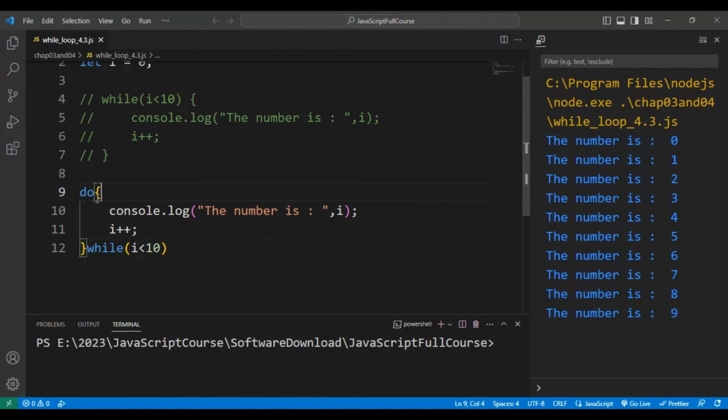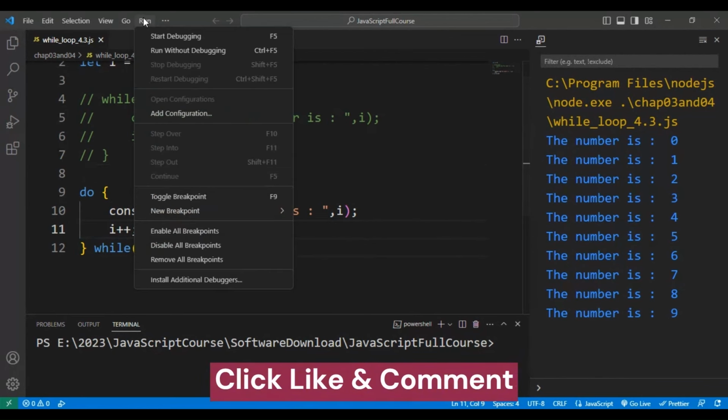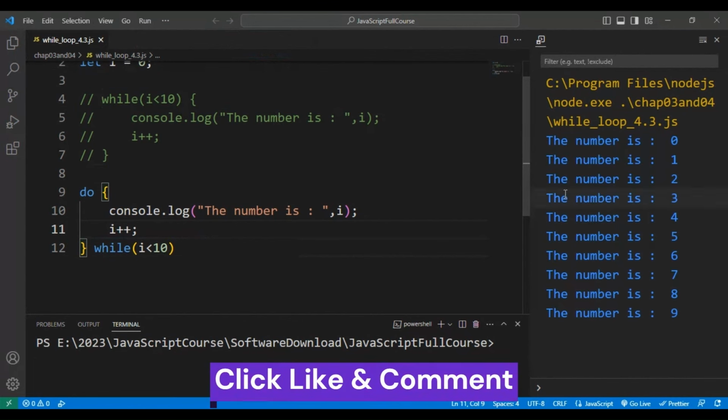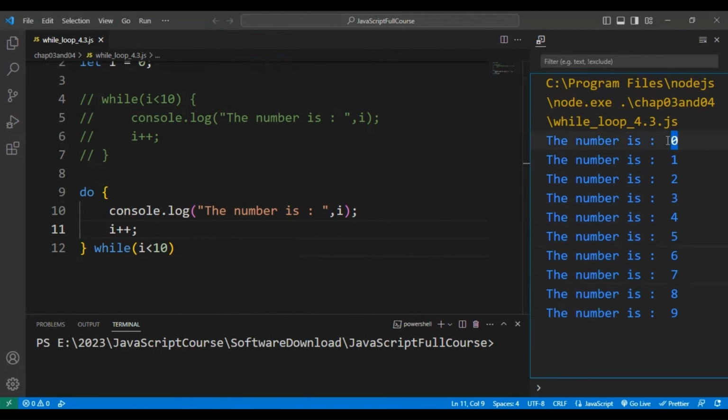If you look here, we start the do while loop with the do keyword, open the curly braces, and then end the curly braces. After that we write the condition at the end. Let's run this program, and this will also print the same output. It starts with 0 and ends with 9. Whenever i is 10, it checks the condition, the condition fails, and it never executes this block of code again. So this is all I have for the while loop and do while loop in JavaScript.